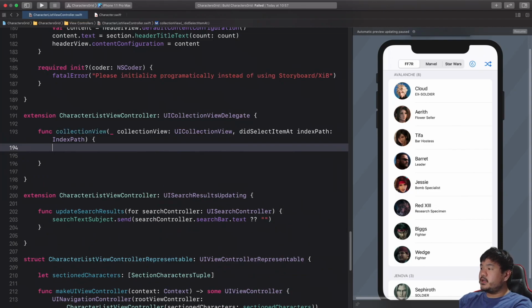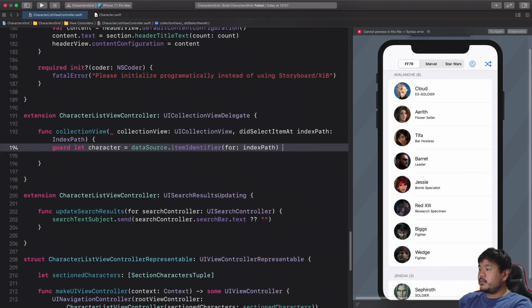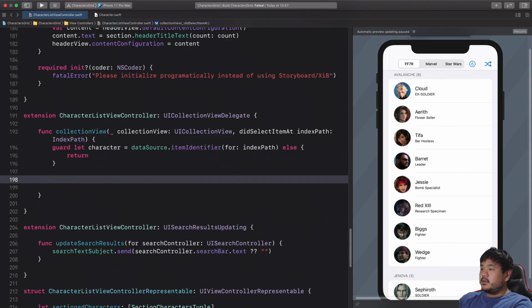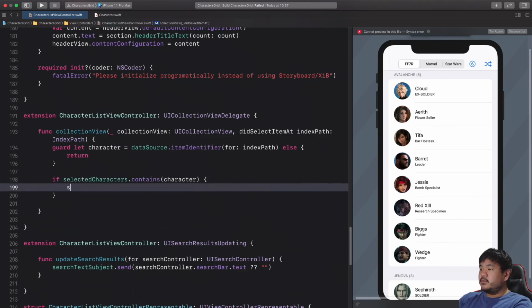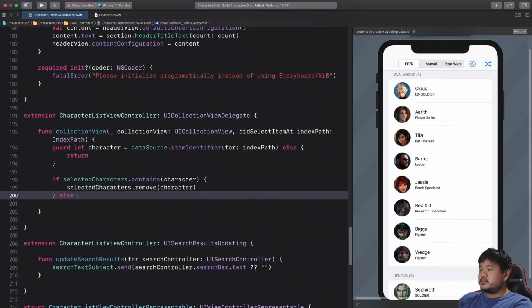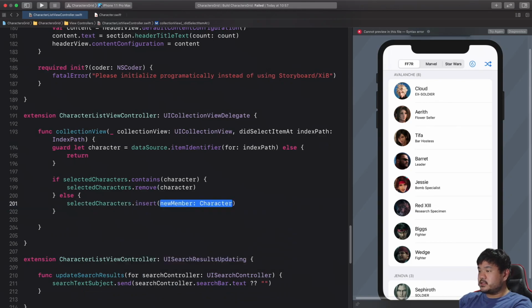So here we need to retrieve the character from the data source based on the index path. We can use the data source itemIdentifier passing the index path. If it is nil, we just return. Here we need to check the set. If it contains the character, we just need to remove it from the set. If not, we need to insert it inside the set.